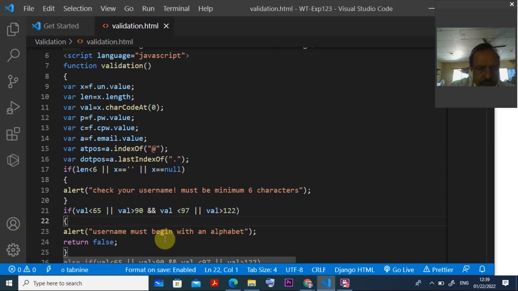Then it will alert: your username must begin with an alphabet. That means other things, like some special character, @, or hyphen, should not be at the start. It should start with a character. Character means it can be lowercase or uppercase; it will accept everything. So the restriction I am putting here is that the username should begin with an alphabet, lowercase or uppercase.